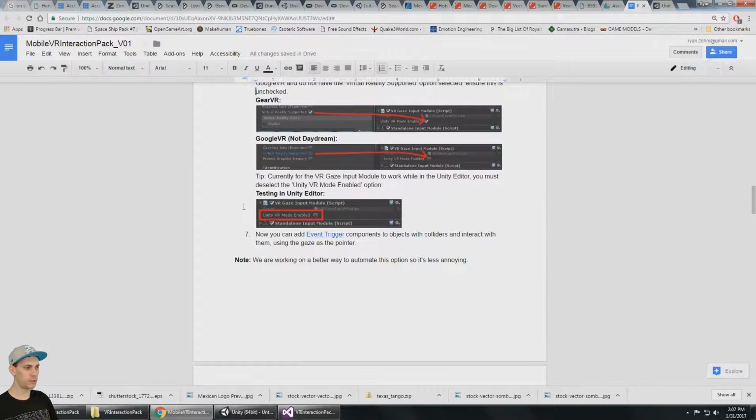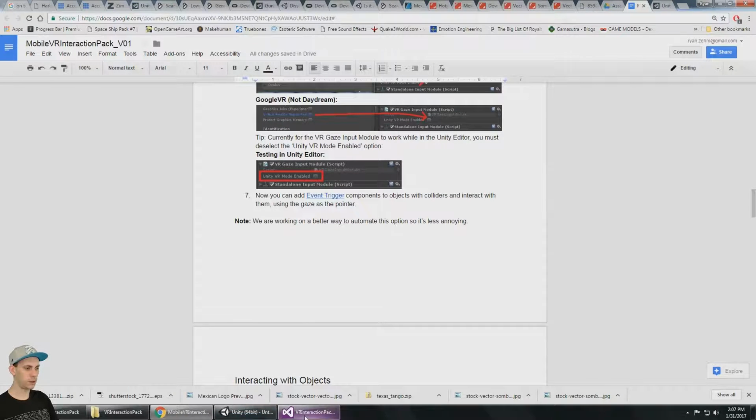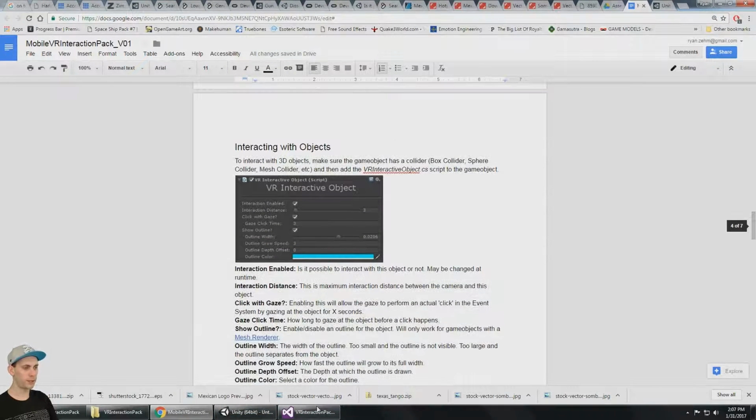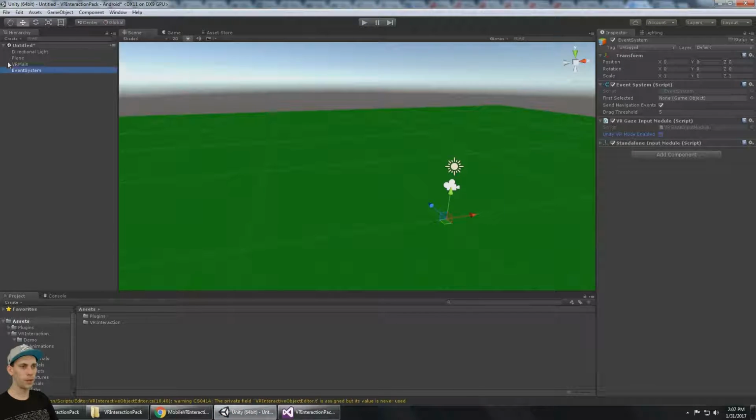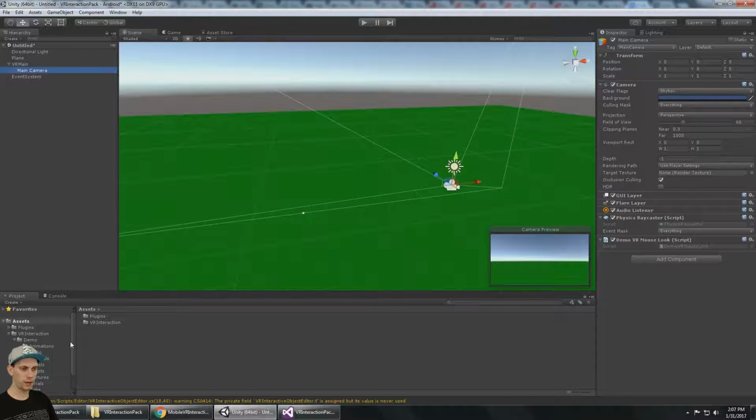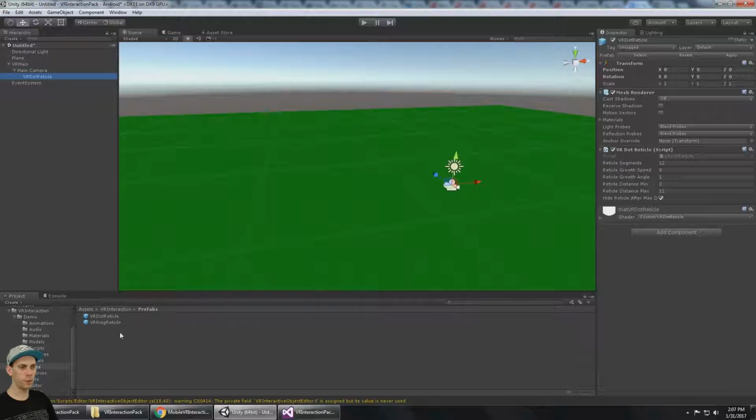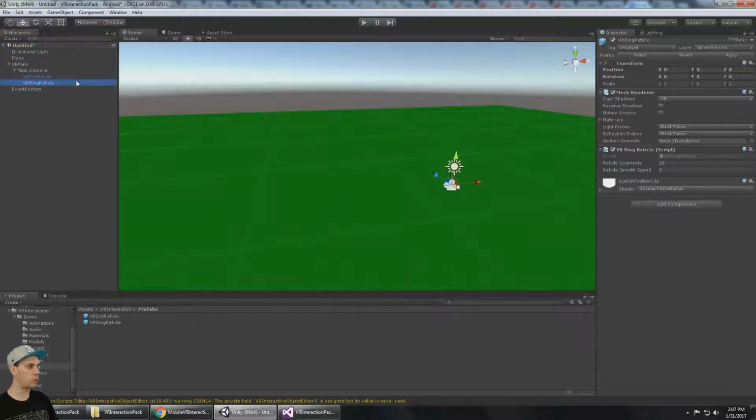So now that we've done all this, let's go ahead and move on to interacting with objects. Now to interact with objects, we'll need to add one of the dots here. So you can either pick the VR dot or the VR ring, and that's in the prefabs folder. I'll just pick the VR dot. Now if you want, you could put both on the main camera and then turn one of them off.